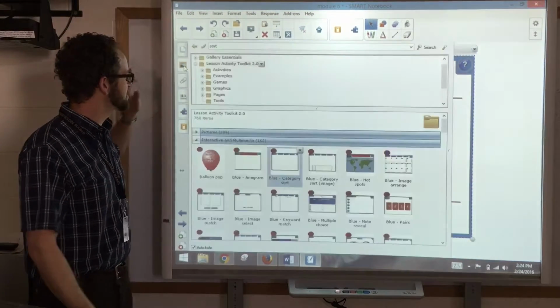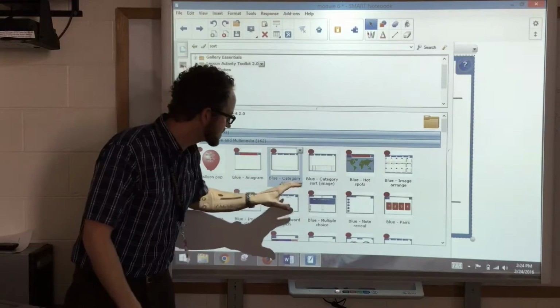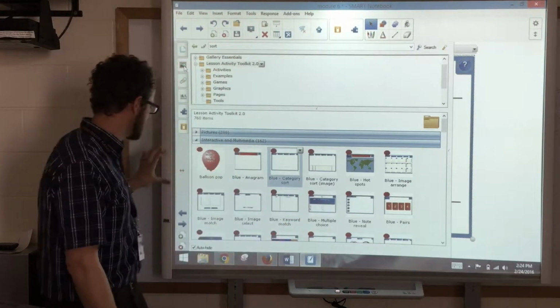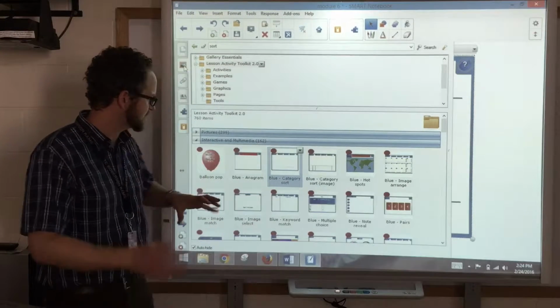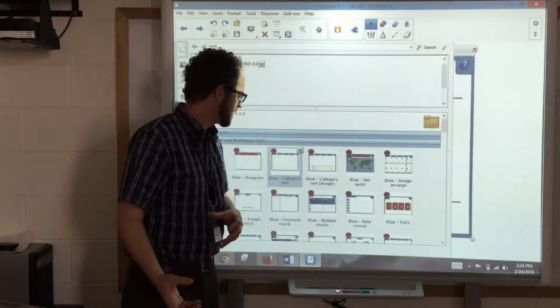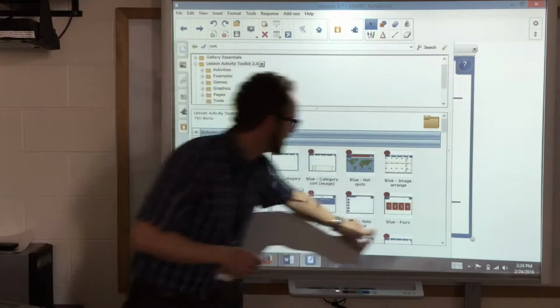Okay, a couple more examples. Back to the same spot. Remember, we're in Lesson Activity Toolkit 2.0. Let's see. Image arrange, image match. I don't want to spend too much time with images because I kind of have to collect my images first and load them all into there. Let's do a matching activity.